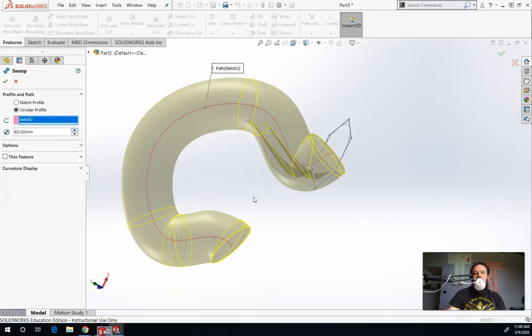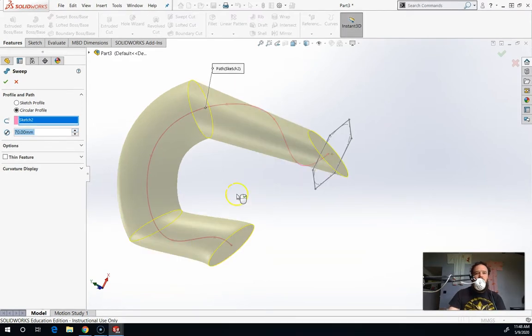So you can see I might have broke it. Ooh, okay. I hope my video still records. Oh, yeah, see, now it's doing all sorts of crazy things. If I go any higher, it'll just say that I can't do it at all. So circular profile is a nice way to sweep when you're having trouble sweeping.